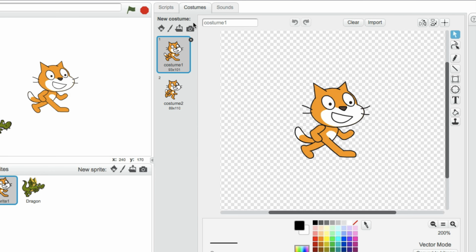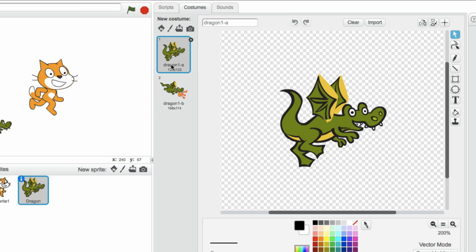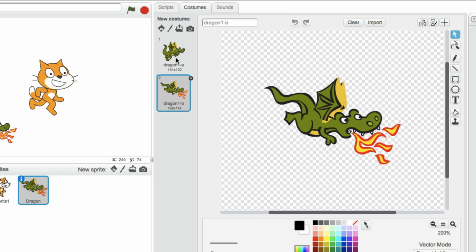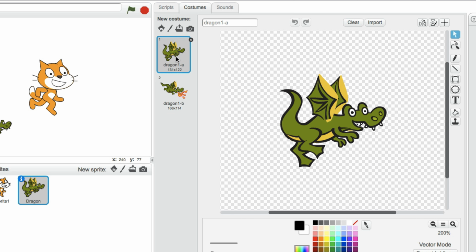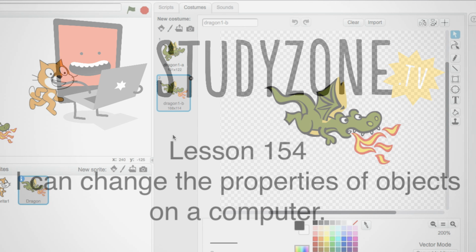As you can see, our cat has two costumes for different leg positions. What about our dragon? Well, let's select him and have a look. As you can see, he also has two costumes available, one with a smile and one with an angry fire-breathing face. Some sprites have more than one costume, and some have only one. So as you've seen, sprites, just like real-life objects, can have a range of properties that we can easily change to suit our needs.